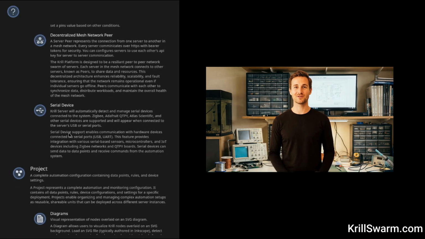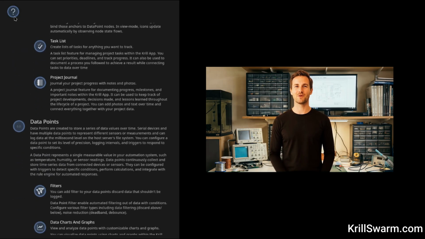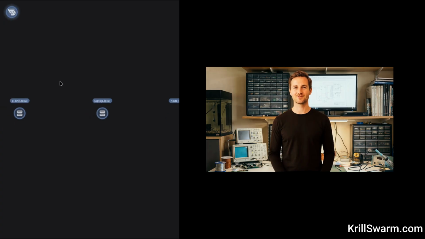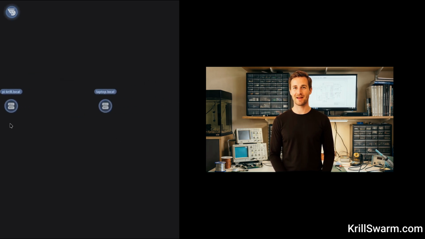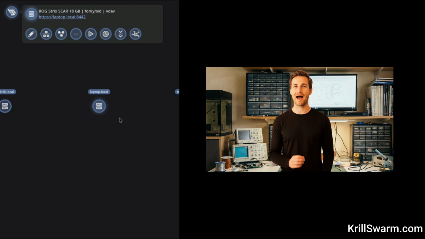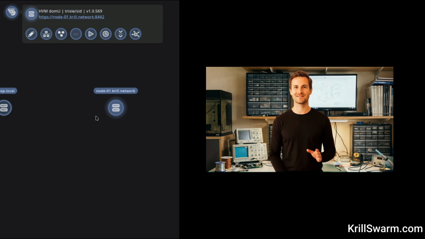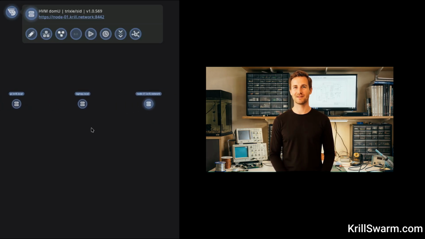Let's dive in. What you're seeing is the Krill Desktop app running on an Ubuntu workstation. On screen, I have 3 Krill servers running at the same time. The first server is a Raspberry Pi, which is great for hardware control like GPIO. The second server is a powerful local server, which is great for heavier processing and fast iteration. And the third server is an AWS EC2 instance, which represents running part of the swarm in the cloud.